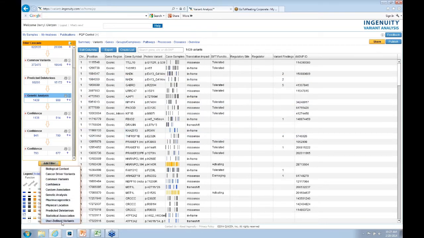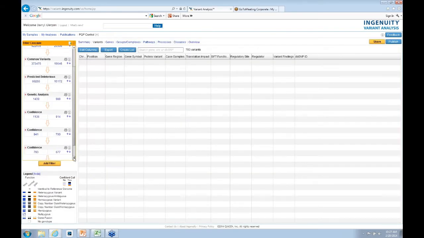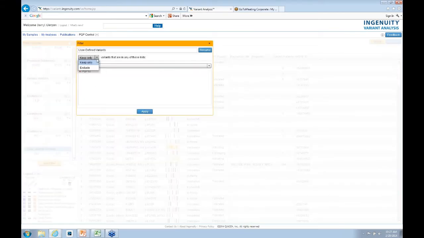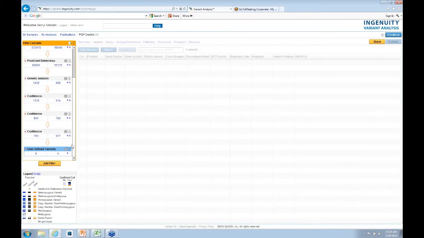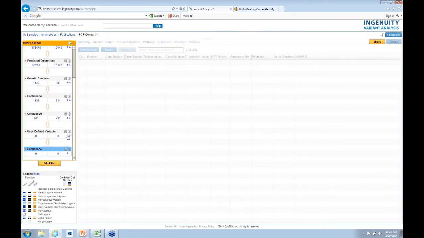So now I have a list that I've saved, and now I have the ability, and I'm just going to show you in this one, to add another filter called user-defined variant. Now I can select that PGP 10 list and apply it. Oops, I missed one step there. I want this to be an exclude. I don't want to keep my artifacts, I want to exclude them. Now it's an exclude filter, and I can move this up in my pipeline. It doesn't matter where I move it, obviously anywhere below the genetic filter. It's going to get rid of my variants now.